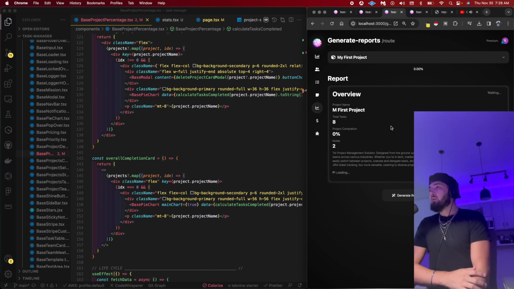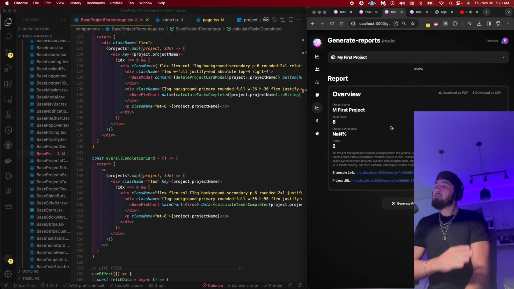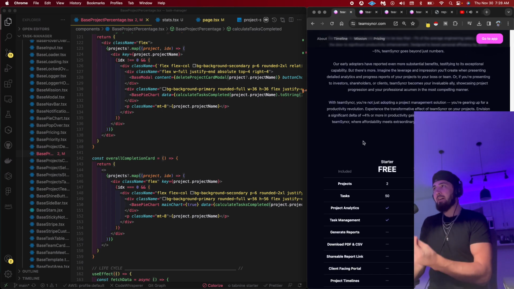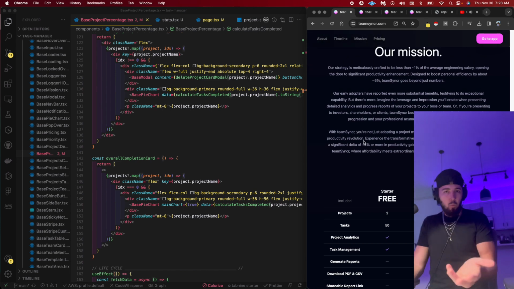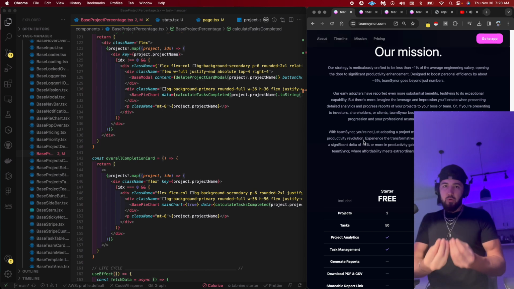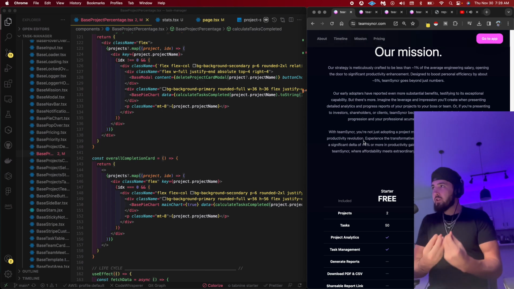So that is why the price is where the price is. And it is this way because the average, and I wrote this in the mission statement as well, the engineer's average salary is less than 1% of an engineer's salary. But the idea is to boost your productivity. The idea is to boost your value.